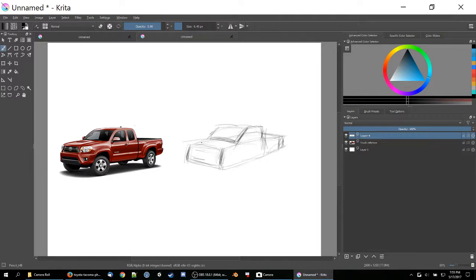Looking at this, I can see, I think I need the front of the truck to be a little bit more elongated from that point. So I'll just draw that out a little bit more over here. And maybe I want the perspective foreshortening to be a little more dramatic, so I'll make it bigger at this point and kind of come back a ways over like that.